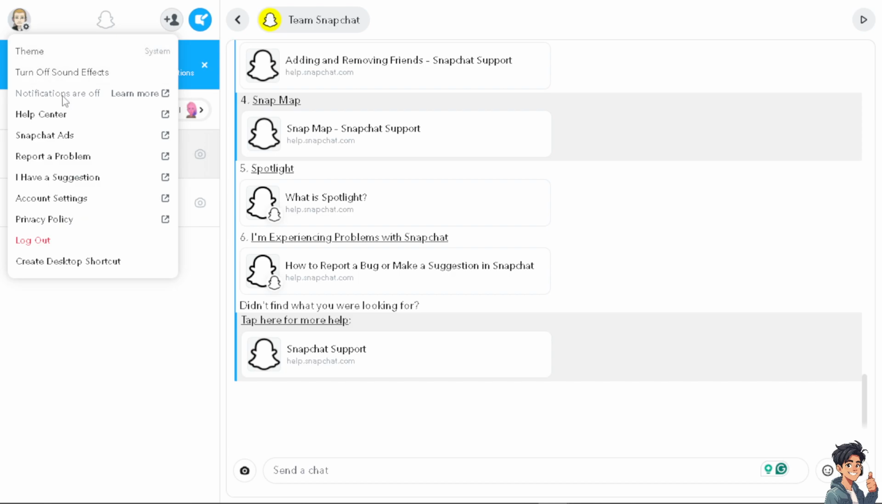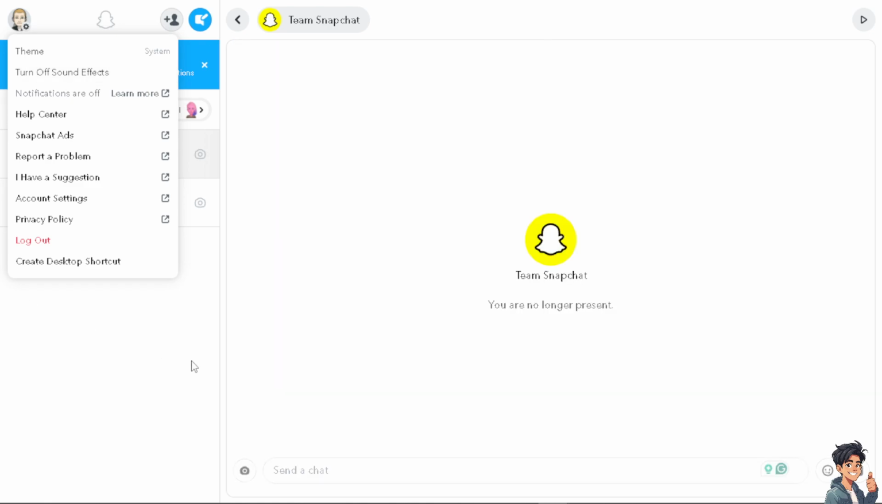Now, once you are here, just turn notifications off. Alright, turn off sound effects. That way, you can simply avoid tapping on the Spotlight tab in the Snapchat app.